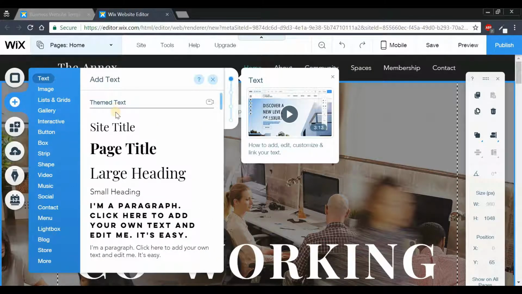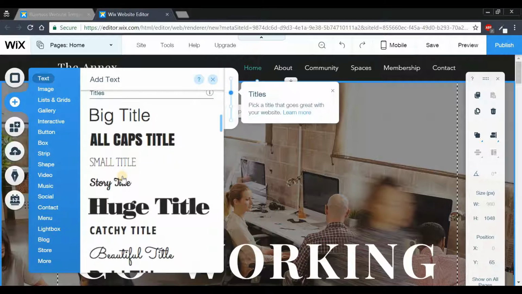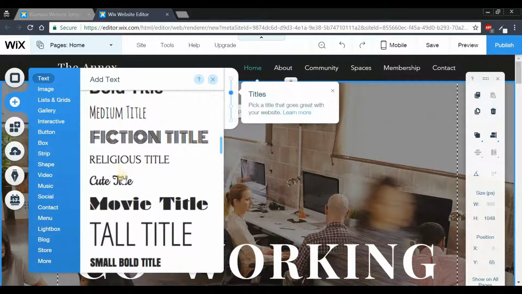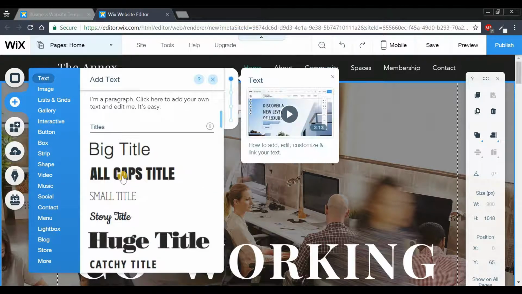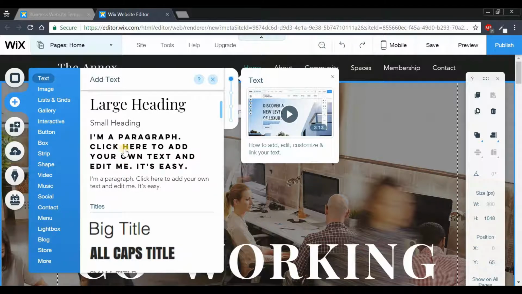Over here, we can see that we have a section called themed text. Now themed text is essentially text that Wix gives us, which is special to our particular theme or our particular template, okay? So that's pretty cool. You can play around with these different texts over here. Now if I scroll down, we can see that we have a whole bunch of different settings available to us. So that's pretty cool. What I'm going to do now for this example is go ahead and pick this right here. So let's go ahead and do that.